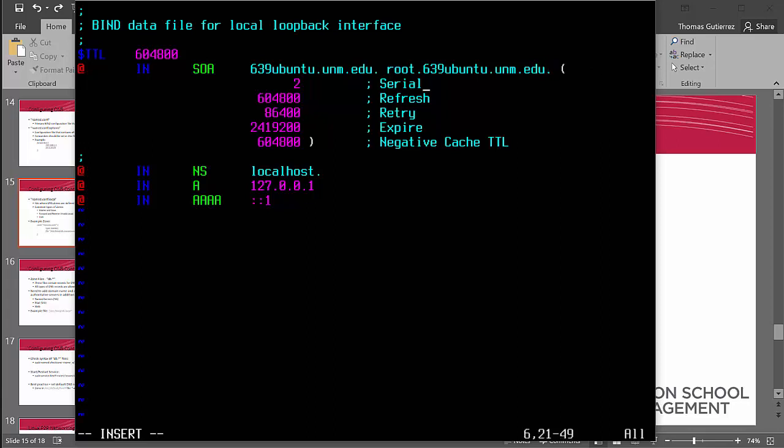And then we have a couple extra settings right here. So we have serial, which is something you have to increment every single time you make an edit to this file. You could choose how many numbers you want to increment it by, but as long as it's at least one, it'll be okay. We have refresh, which specifies the time interval for refreshing our SOA information. We have retry, which is the frequency for trying to contact the authoritative server. In our case, that is just this server. Then we have expire, which is the length of time a secondary name server keeps info. So if we had a multi-zone DNS setup, this is what it would use to contact a master. In our case, we don't have to worry about this.